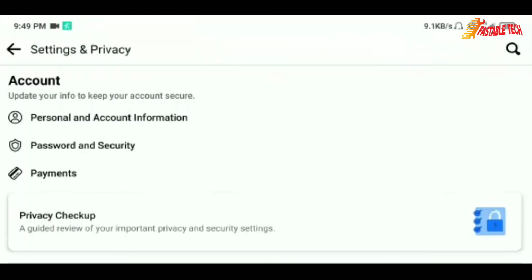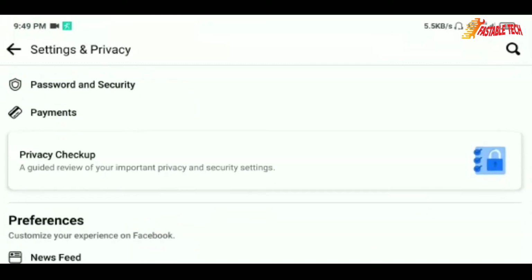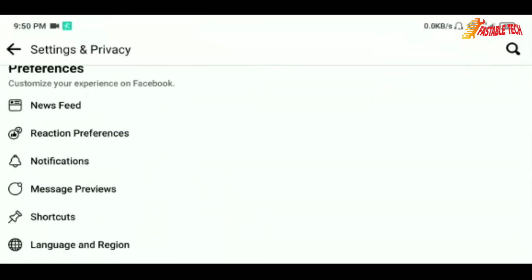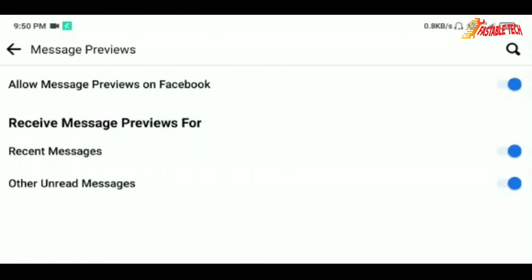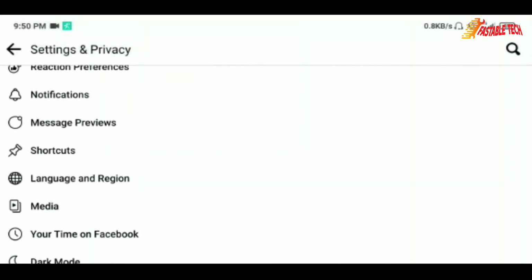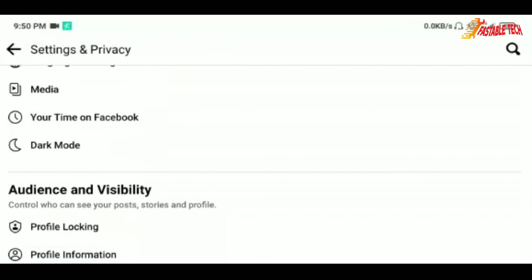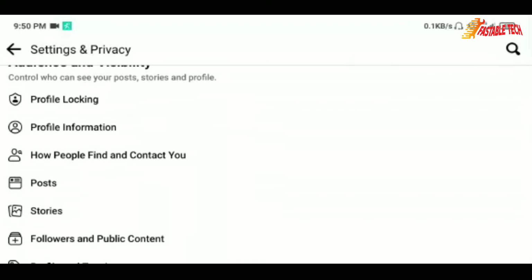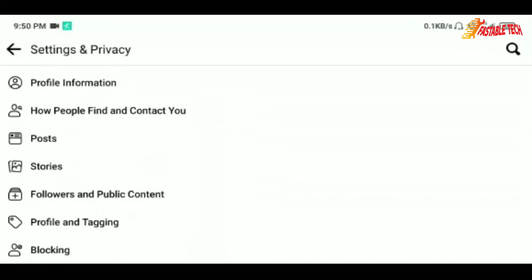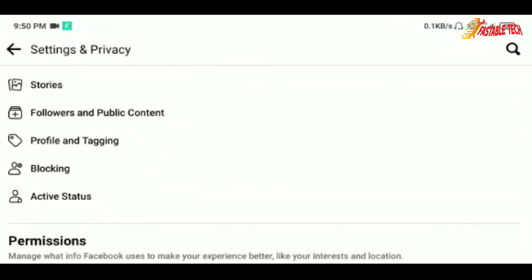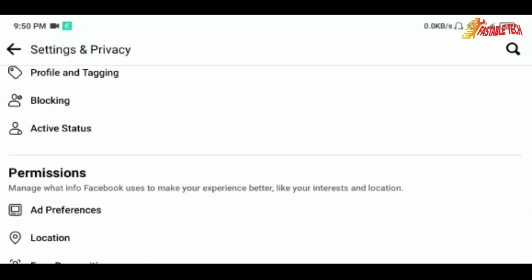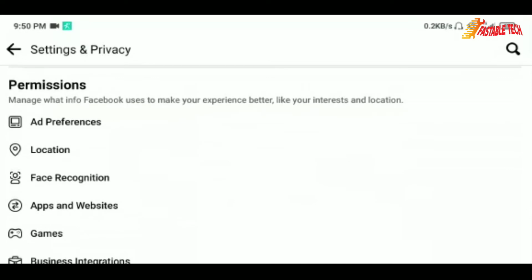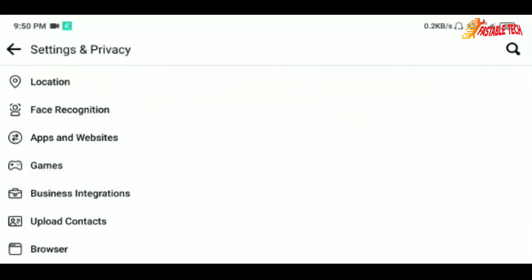Here we can see personal and account information, password and security, payments. Here we can see preferences, news feed, reaction preferences, notifications, messages, reviews, and shortcuts, language and region, media, your time on Facebook, dark mode, audience and visibility, profile locking, profile information, how people find and contact you, posts, stories, followers and public content, profiles and tagging, blocking, active status, permissions. Here we can see some options in the permissions: ad preferences, location, face recognition, apps and websites, games, etc.